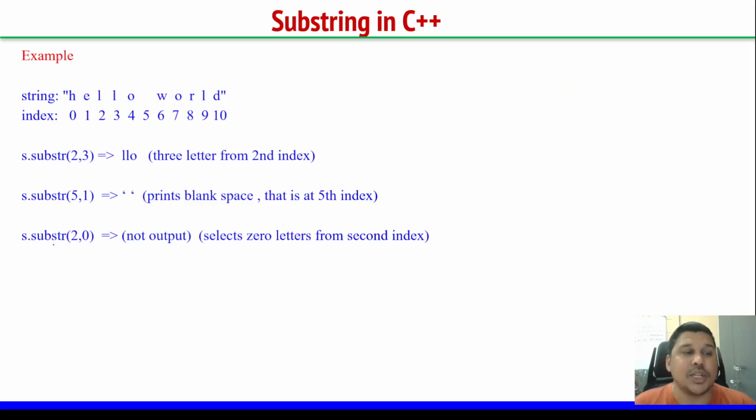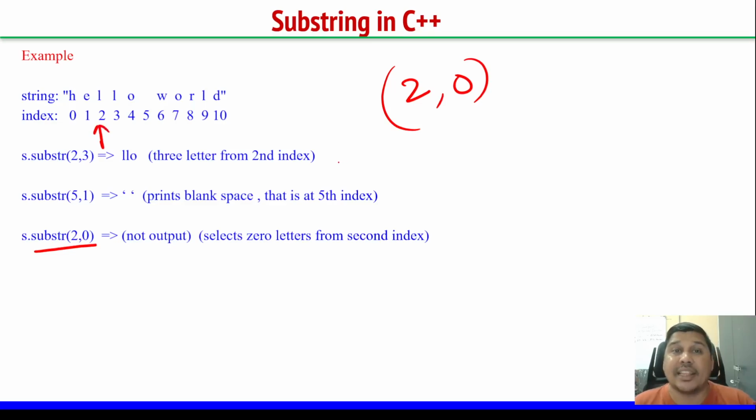Third one, you see substr 2 comma 0. I am saying begin from 2, position is 2. What is the length of the substring? 0. It means print nothing, because it is saying that the length of that substring is nothing, 0.